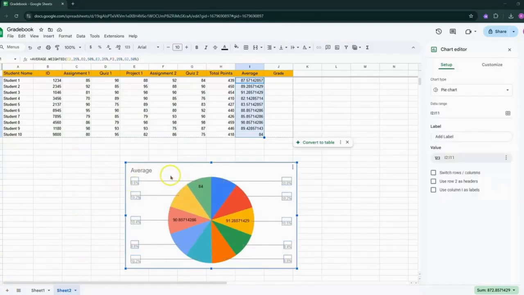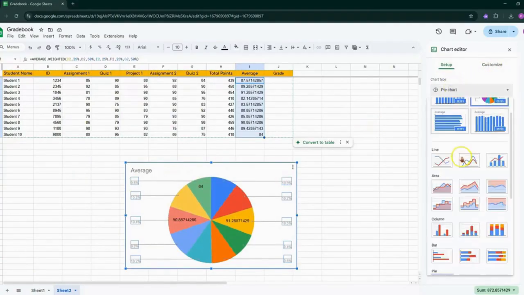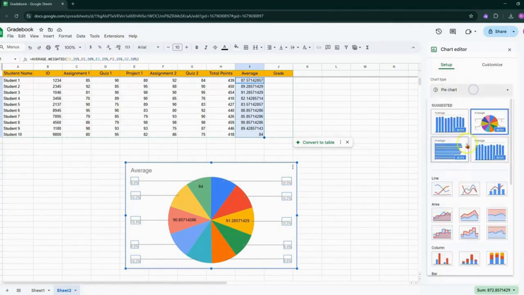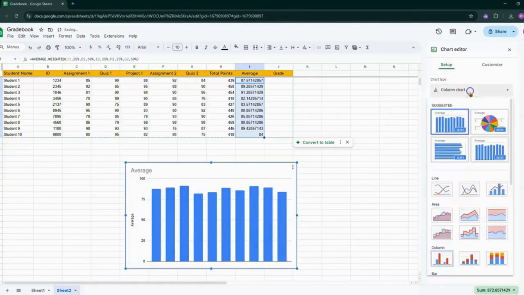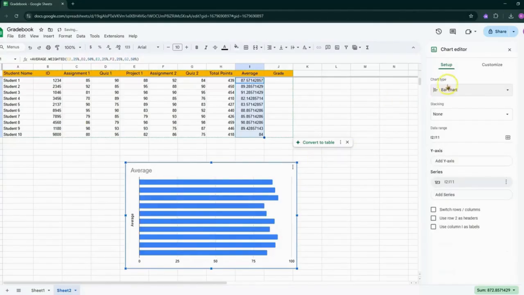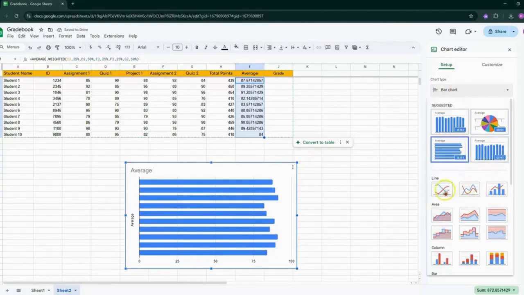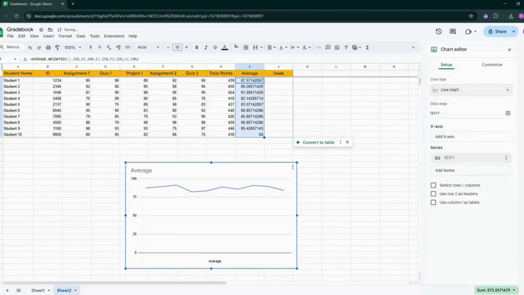If after I've created a pie graph I don't like how that is showing the data, I can simply go back over to chart type and I can choose a different chart. Go back to the column, can do this bar, I can do it as a line graph. This type of application is great for when you're looking at data to track how your students have been doing overall throughout the class.